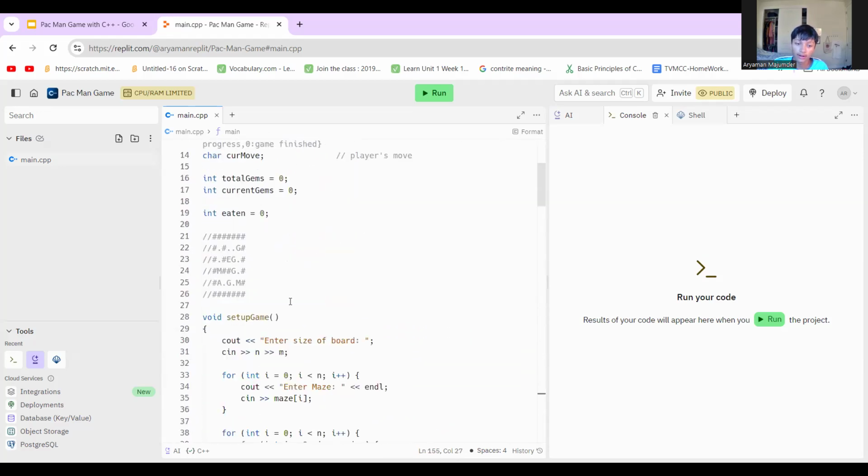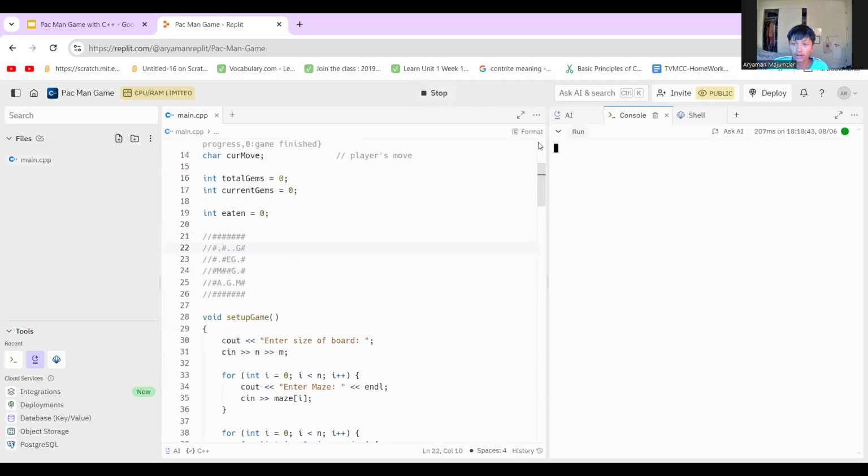So here I prepared one maze for us to try. So now let's enter the size of the board. The size of the board is 6 by 7. And now let's enter the maze. So let me just copy paste each element here.